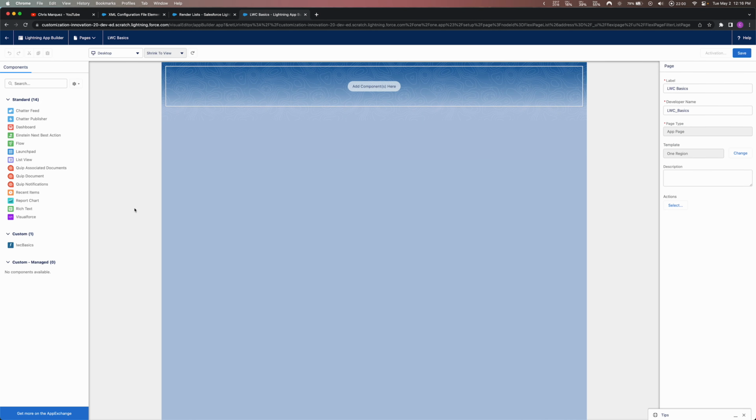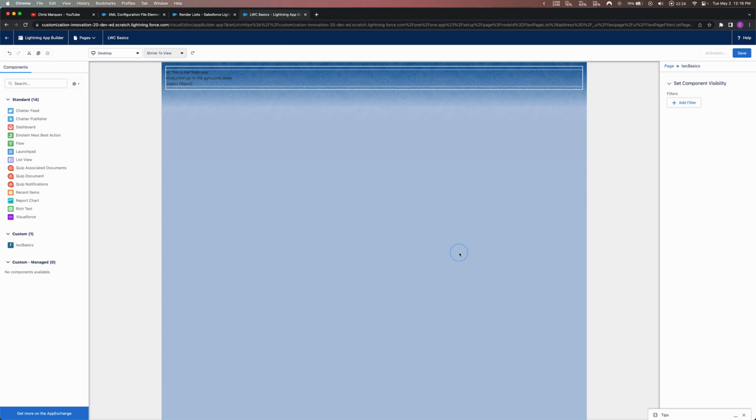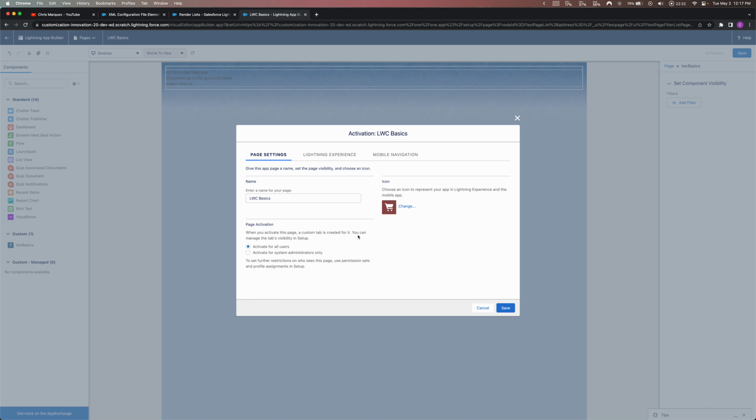So now in this page, which is called the Lightning App Builder, we can basically add stuff from the standard components, or if you see here under the custom section, we have one called Lightning Web Component Basics, which is the thing that we literally just created. So we can basically, oh, I double clicked on accident. I'm going to click and drag this to the canvas, and then we'll click on save, and we'll click on activate. And then here it's going to ask us for some things.